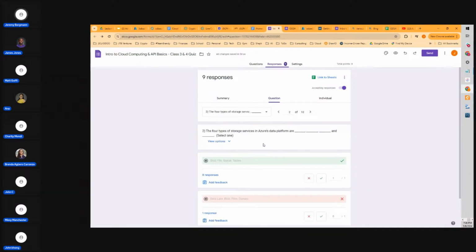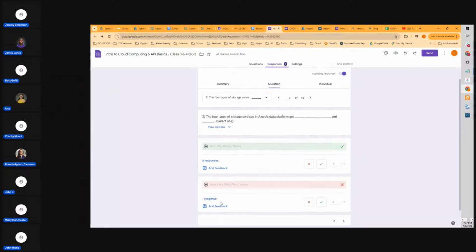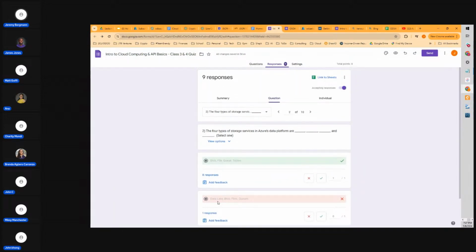the 4 types of data storage in Azure Data Platform are blob, file, queue, and tables. So I did throw Data Lake in there, which is a storage service, but it's a blob storage. So if we think fundamentally about the types of storage, the 4 main containers, it's blob, file, queue, tables. File is more for applications, and blob is what the data lake is built upon. So a little bit tricky there.